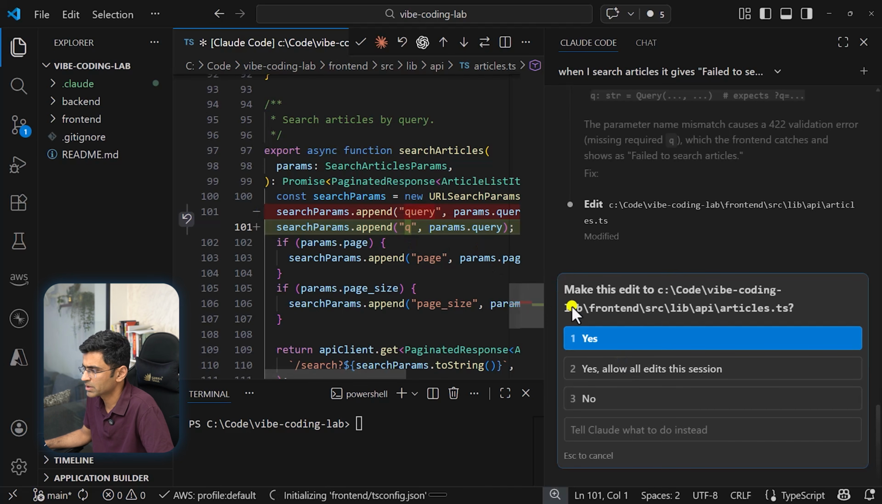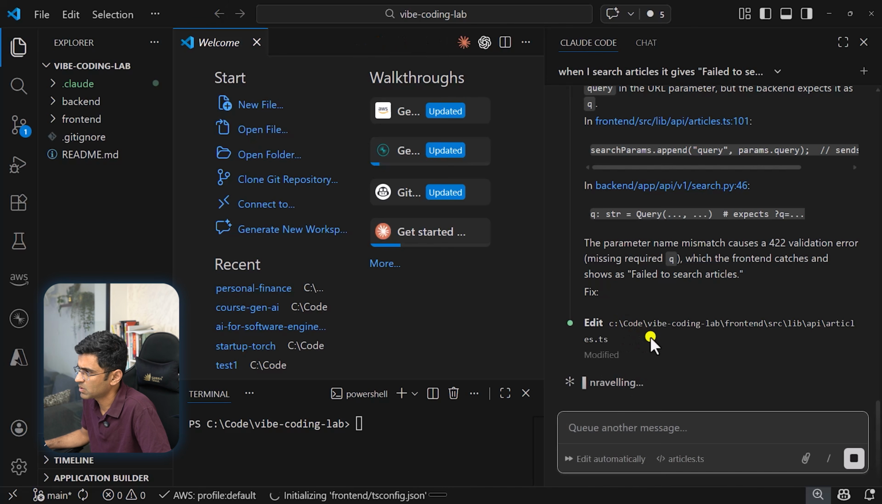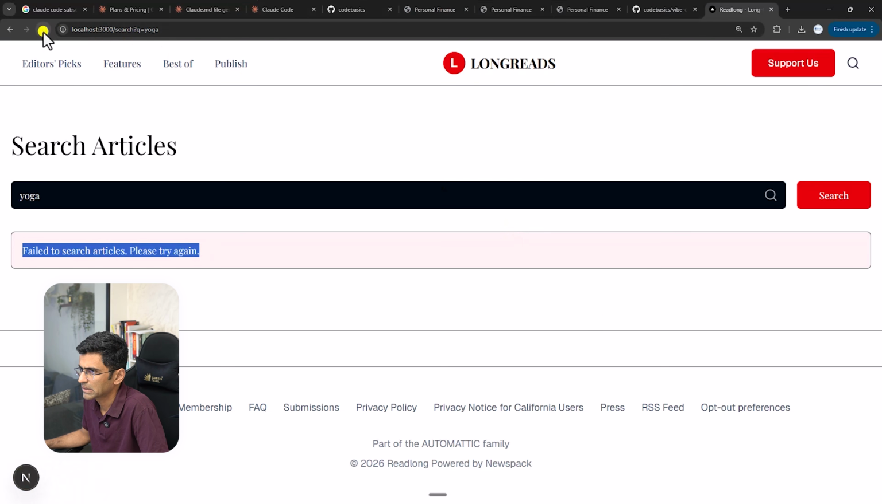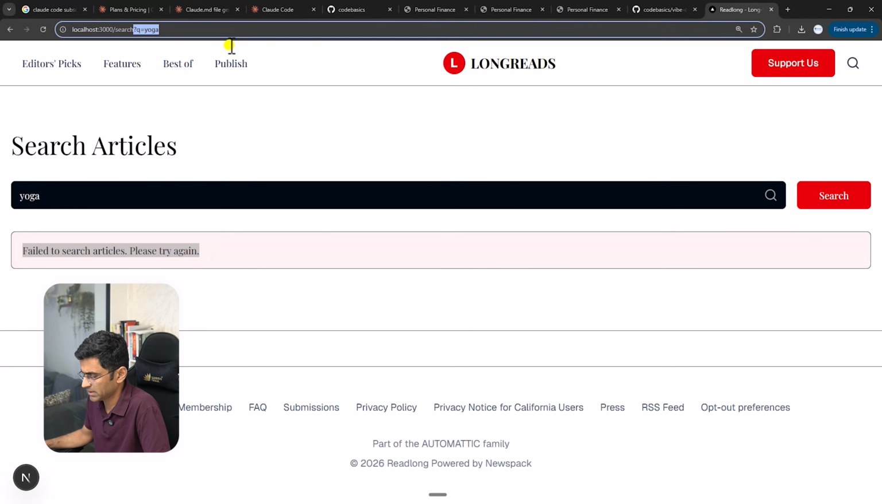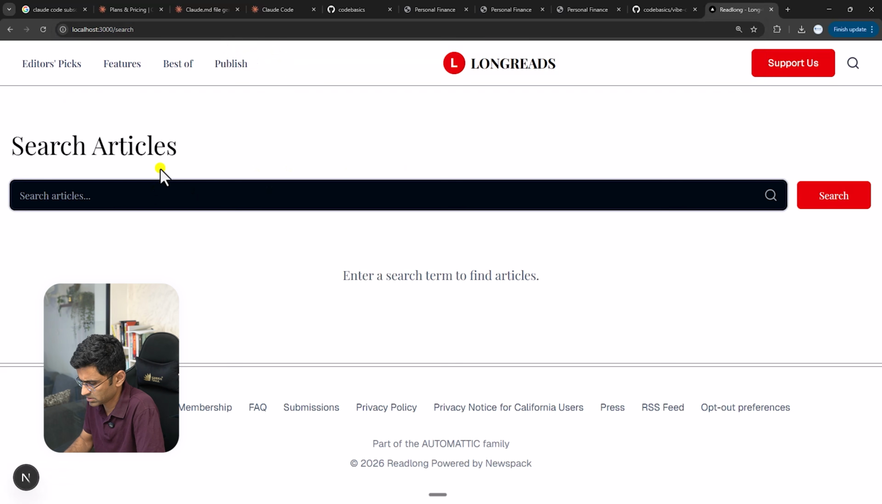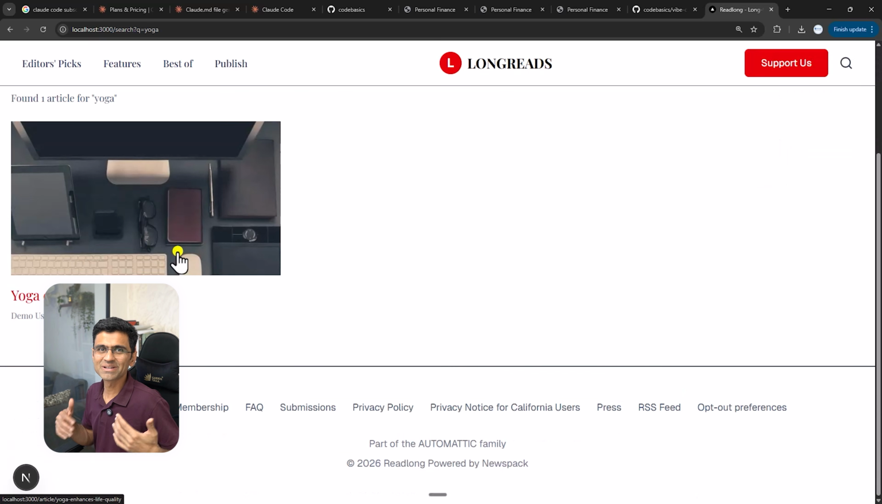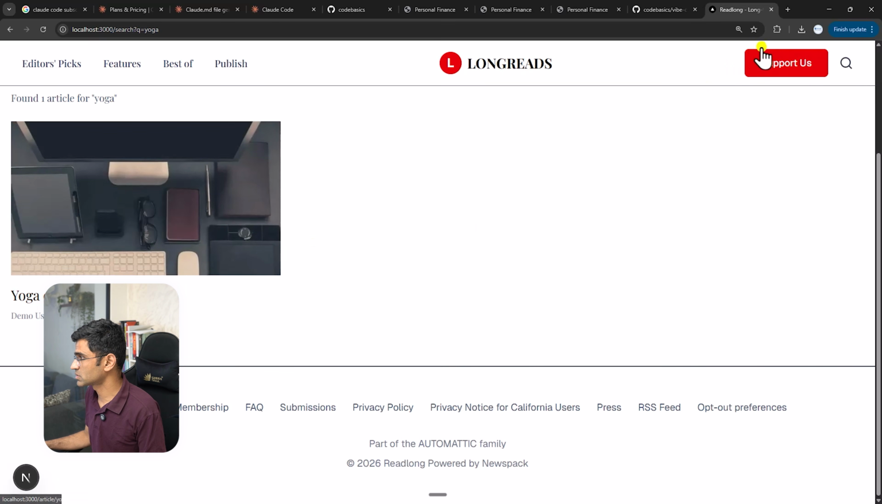If you're a programmer, you'll review it. I reviewed it. It looks good. So I'm allowing all the edit. Now, folks, let's go ahead and research that article. Okay, so here, see, you see how easy is it to fix issues using Claude Code?